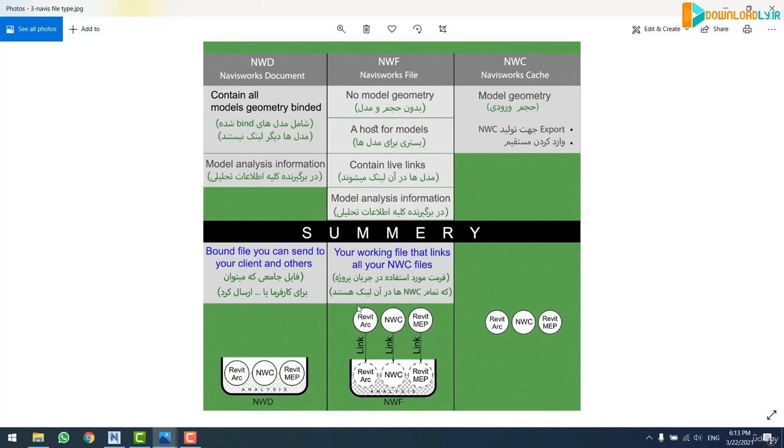Right now, if I import these three NWC files into NWD, and after that I want to carry on the process of analysis, and after that I save the file as NWD, then how much will be the size of the NWD file? More than 3 MB or less than 3 MB? Well done. I'm sure that you have answered more than 3 MB, since as I told you before, the NWD file contains all model geometry bound from the NWC files and also the model analysis information. So it is more than 3 MB.